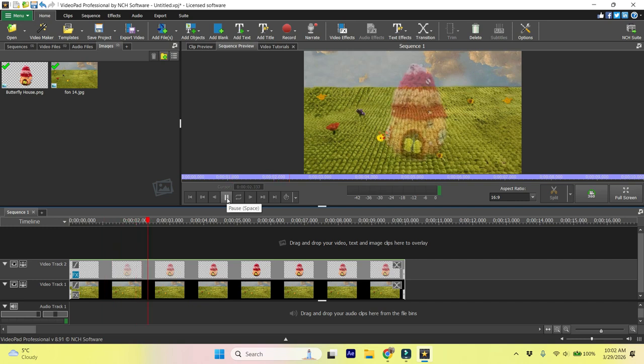Now the house appears and becomes less visible. That's it. Do your animation.